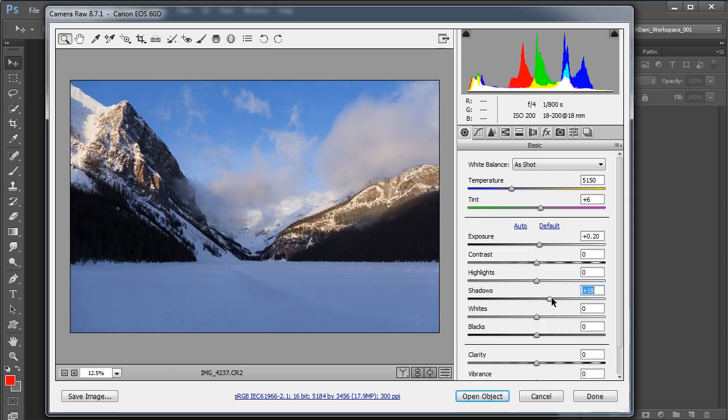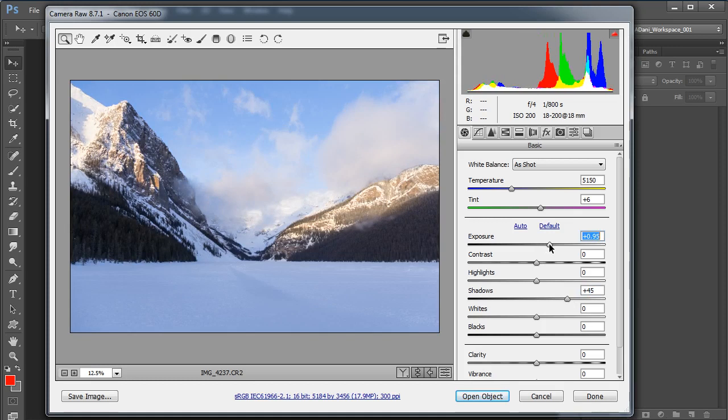Head over to the shadows section and bring that up. As you can see, we are starting to recover a lot of that information within the trees. Again, heading up and adjusting exposure, pushing the highlights down because they were getting too bright, pushing the shadows up again. Let's push the clarity up and again tweak the highlights.